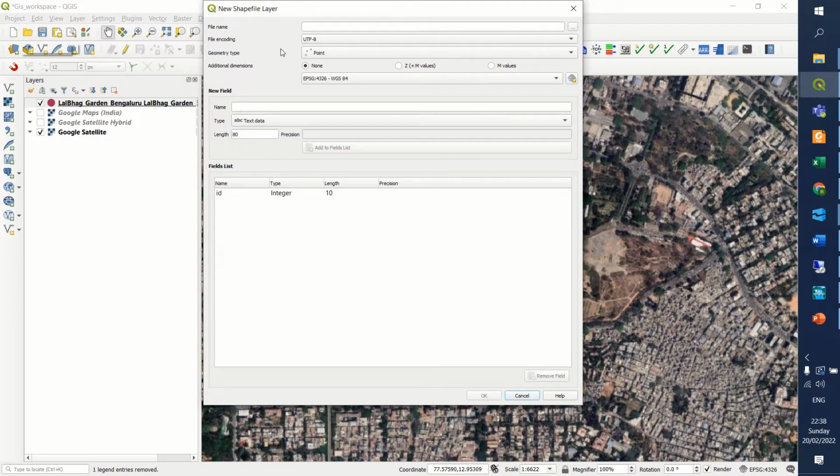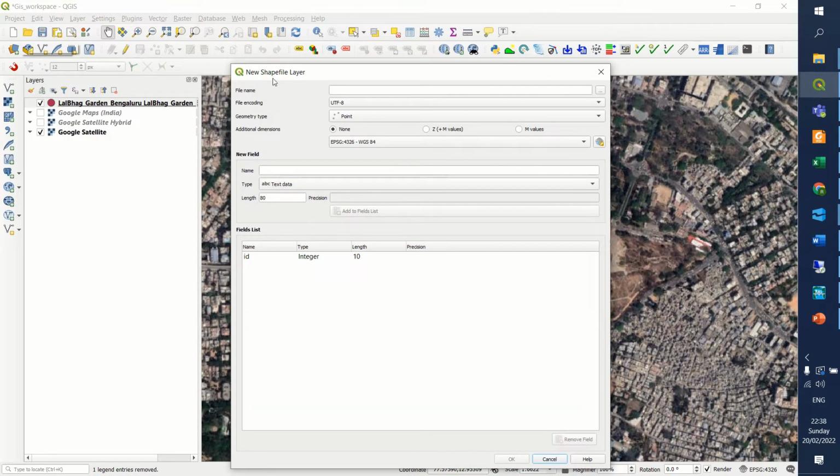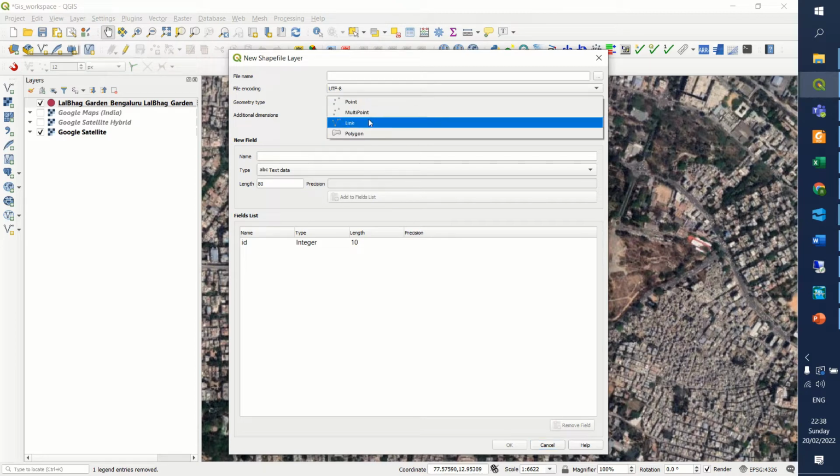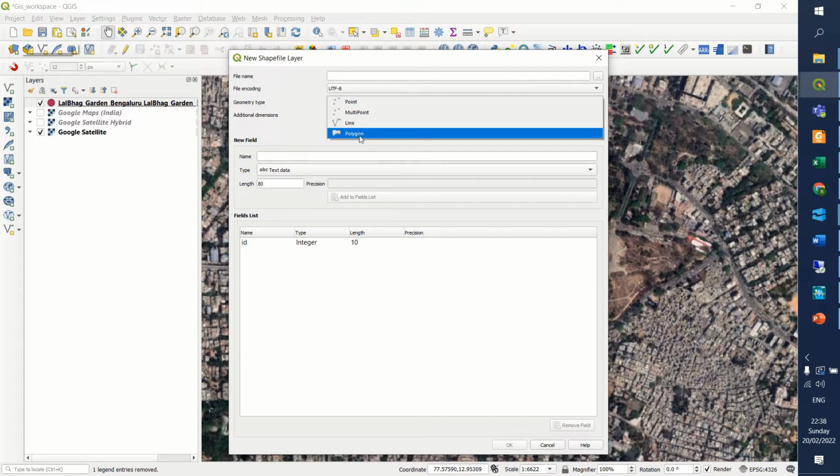I'll click on this. Once you click on this, it will ask you for a file name. You have to give a file name, and you have to decide another thing: whether you are going to store your information in terms of points, or in terms of polygons, or in terms of lines. So how to decide? For example, if you are going to represent a road, buildings and a garden, I will use polygons. Polygons means a polygon will represent the boundary of a road or the boundary of a garden, like that. So in my case, polygon is the geometry type.